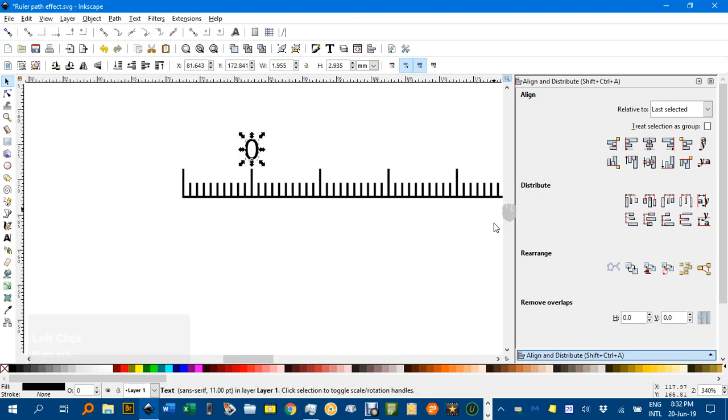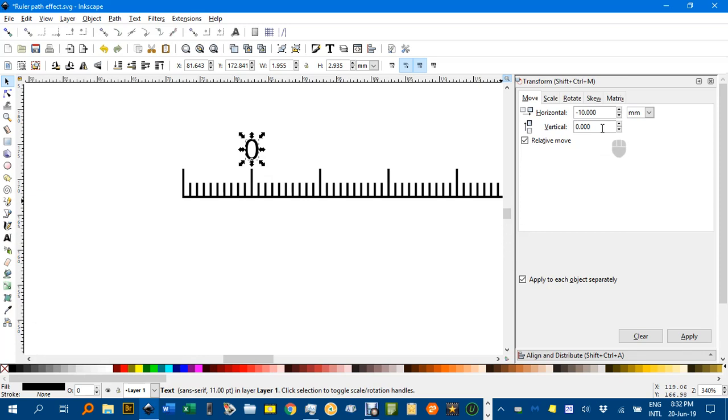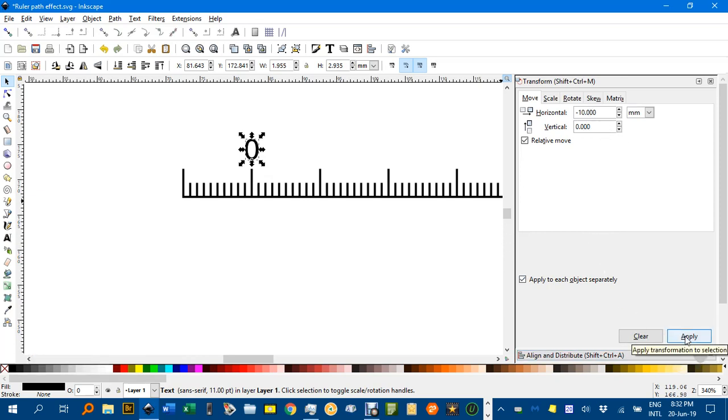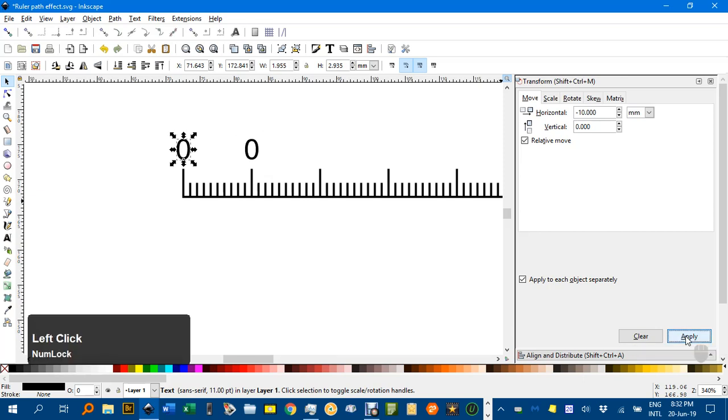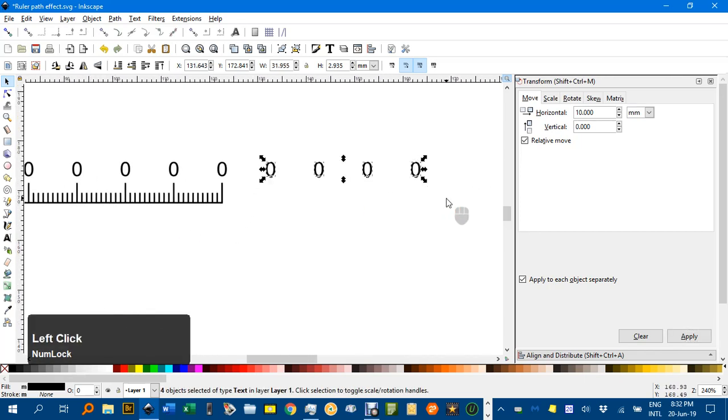Now I can, under the Transform menu, Control-Shift-M, I'll move horizontally, Control D to duplicate and move that left with a negative 10 there. And now I'll come back to this one and change the translation to 10. I'll Control D and then apply, keep doing Control D apply until you get to the end. I'm not sure if I've got to the end there. I've gone too far. I thought I was doing a longer ruler.